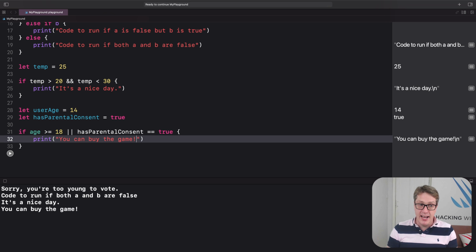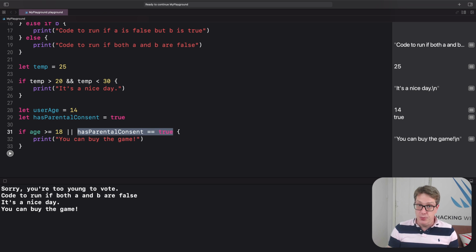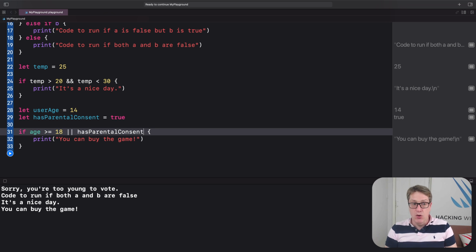Because even though the first test, this one here, returns false, this one will return true. And the OR, this whole condition here, will return true if left or right is true. In our case, right was true, so the whole condition becomes true. Now remember, using equals true in a condition can be removed because we're obviously checking for a Boolean already. So we can actually just write if age is greater than or equal to 18 or has parental consent.